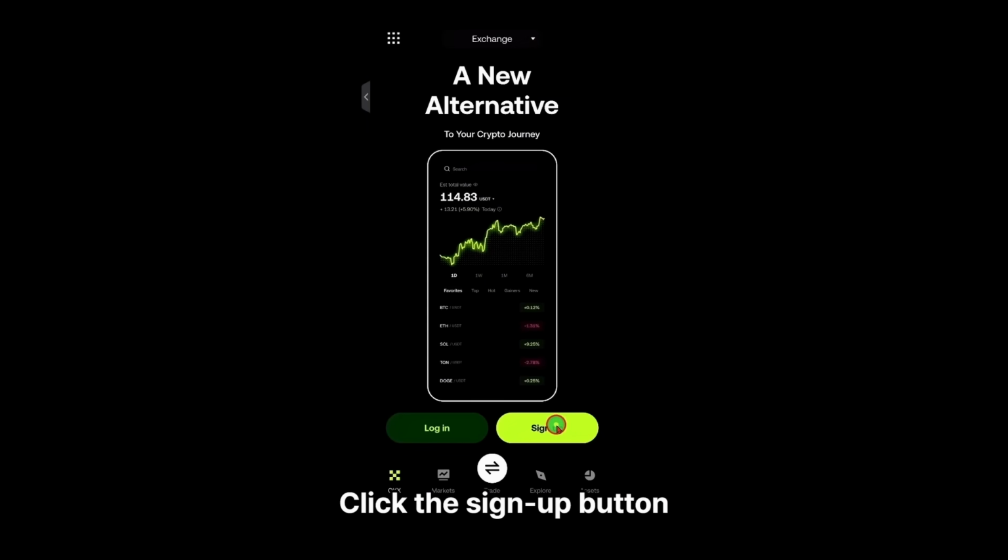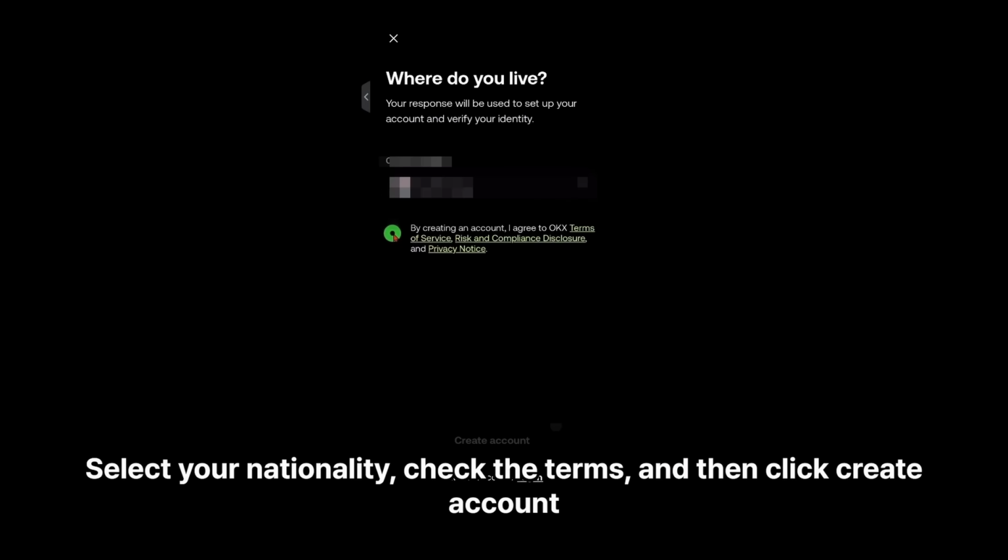Click the Sign Up button. Select your nationality, check the terms, and then click Create Account.